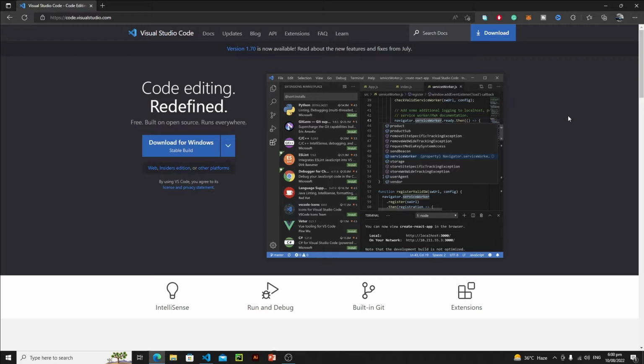But for the sake of this course, I think all of us should stick to one editor, and I'll recommend to download VS Code, and the reason is that it is available for Windows, Mac, and Linux. So let's download VS Code.